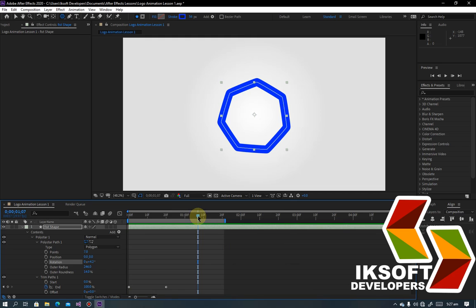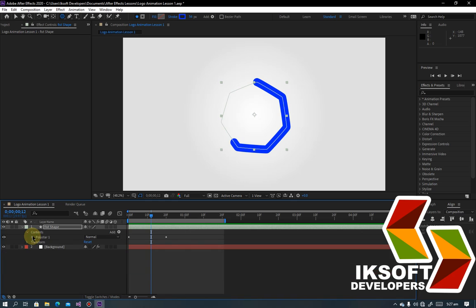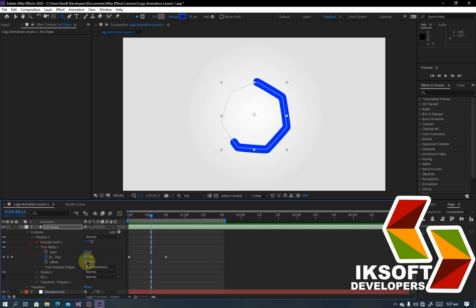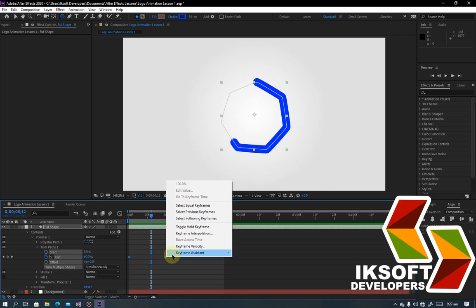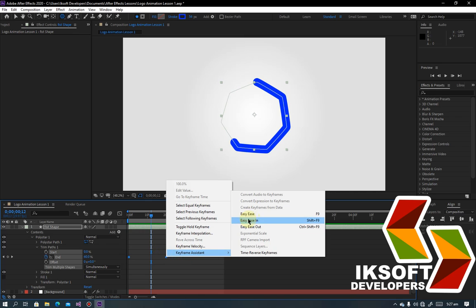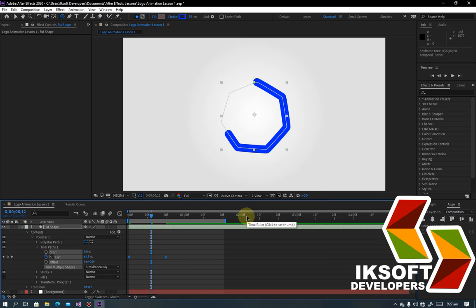But you see that it starts raw and it ends raw. We have a lot of animations we can give to this. So let's close everything here, and let's open only the trim path and highlight all the keyframes, and right click, keyframe assistant, and let's ease it. So what it does is it gives you a smooth start, and it gives you a smooth ending.